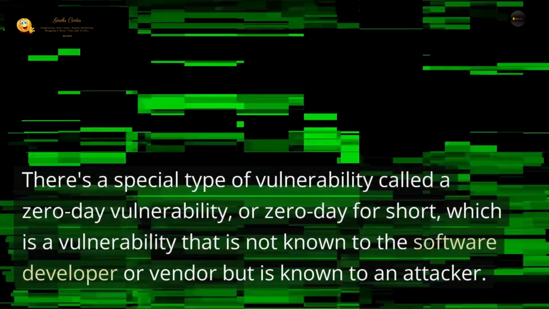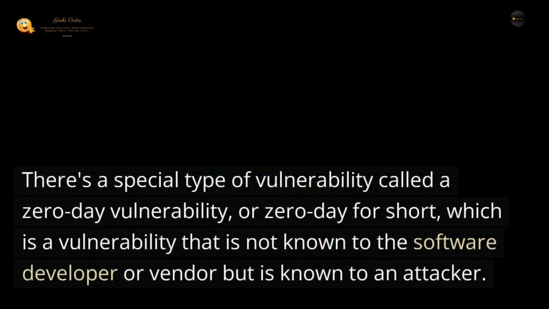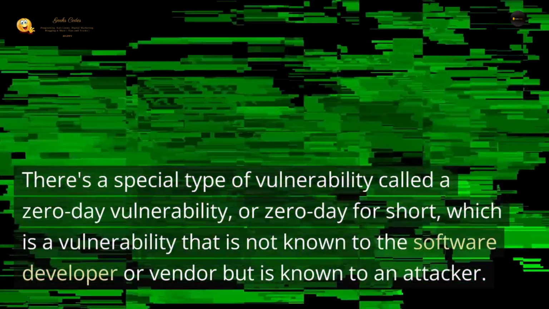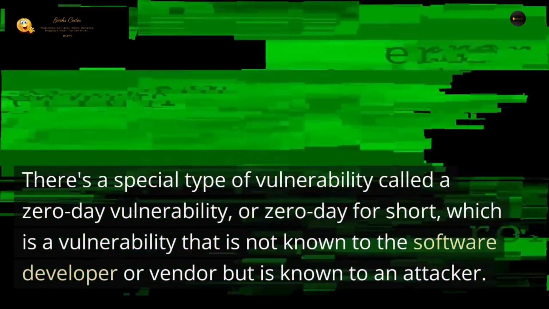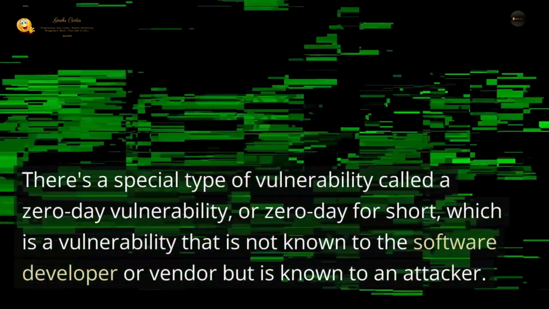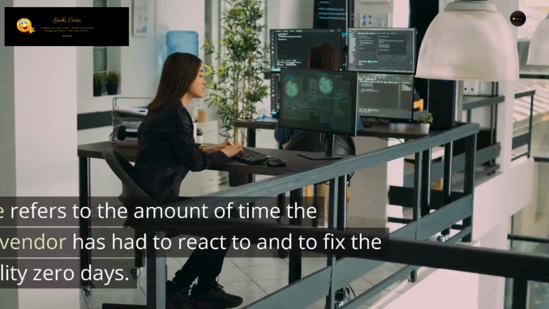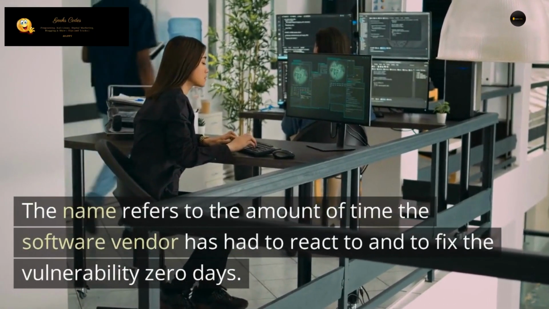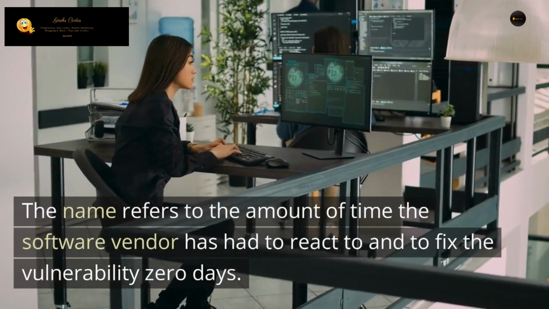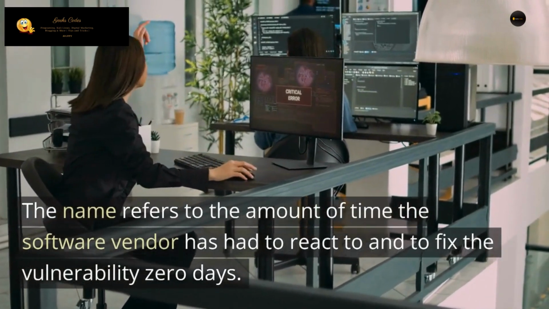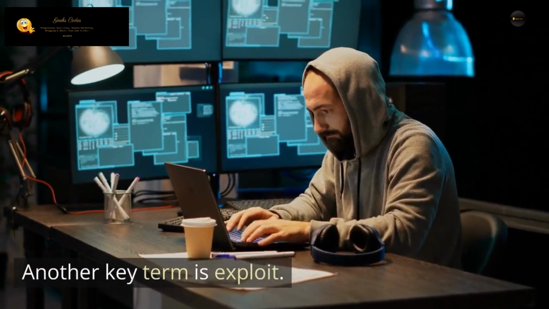There's a special type of vulnerability called a zero-day vulnerability, or zero-day for short, which is a vulnerability that is not known to the software developer or vendor but is known to an attacker. The name refers to the amount of time the software vendor has had to react to and fix the vulnerability: 0 days.